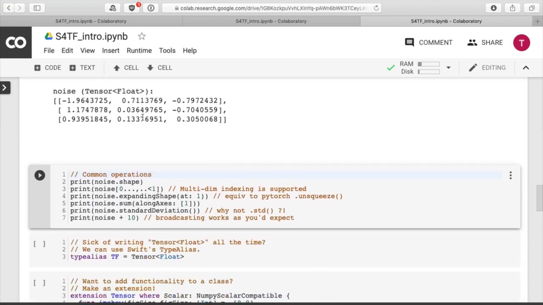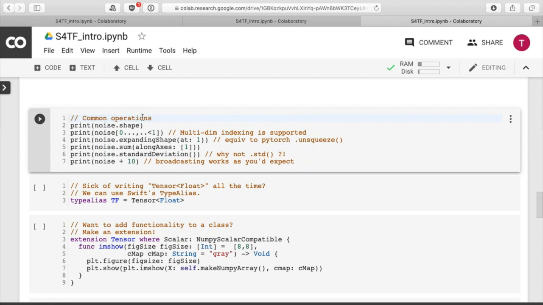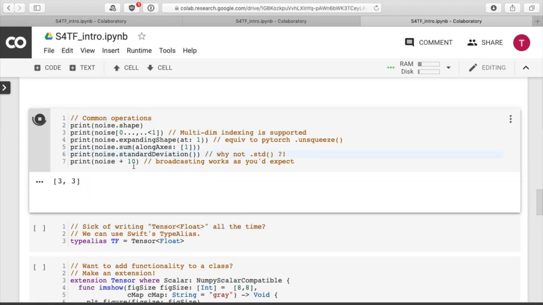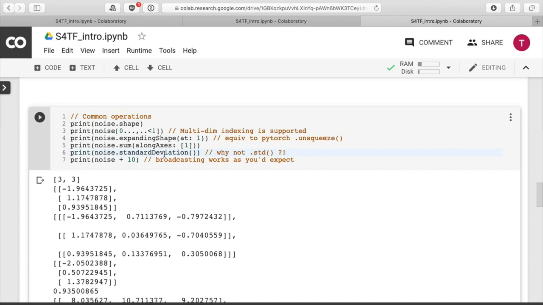All your standard tensor operations work. So you can index into them. You can broadcast over them. You can find out their standard deviation and things like that.